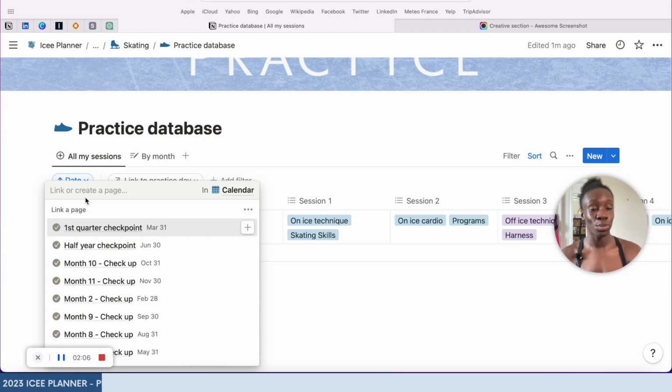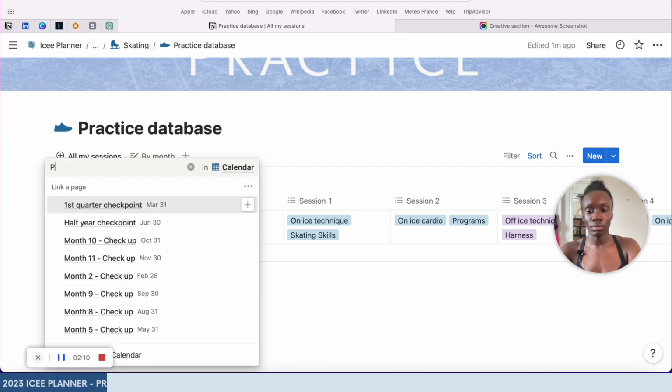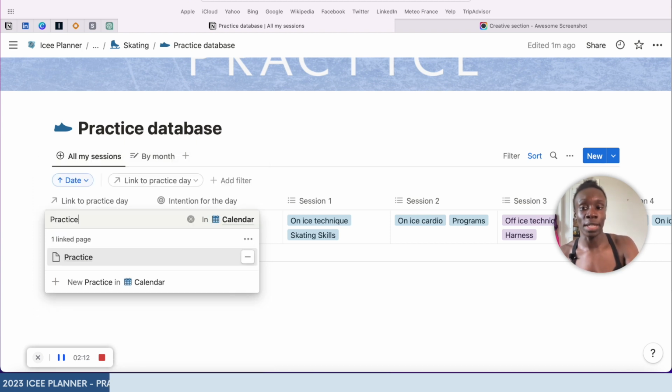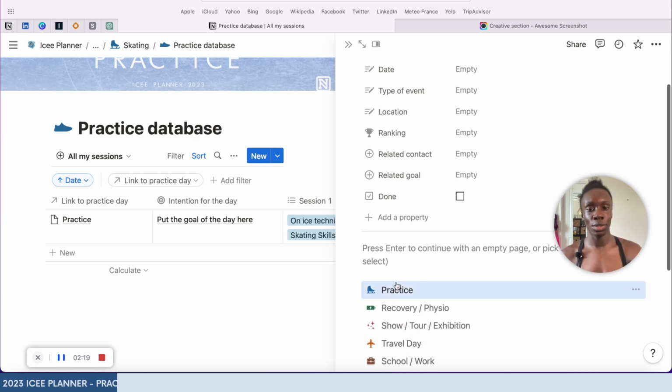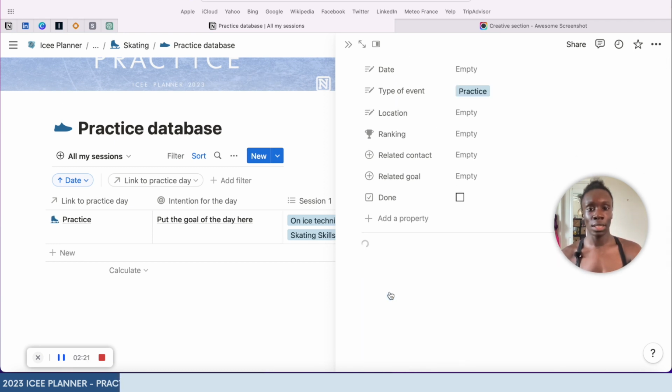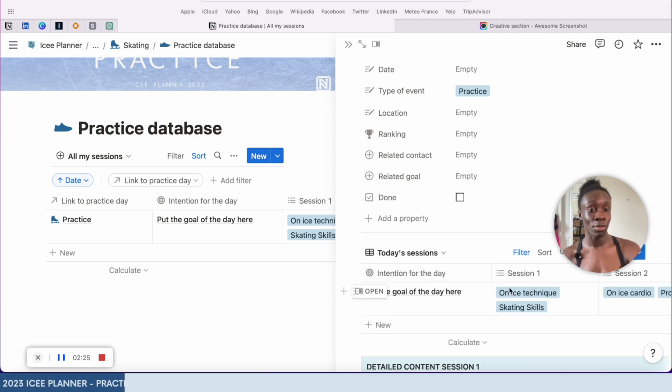So what I would recommend you doing is create an event in your calendar. You call it practice. And when you click on here, you would have a template. Then when you click on practice, you should be seeing everything that you've entered in there, but it has to be linked to an event in the calendar. If it's not linked, then this is going to be empty.